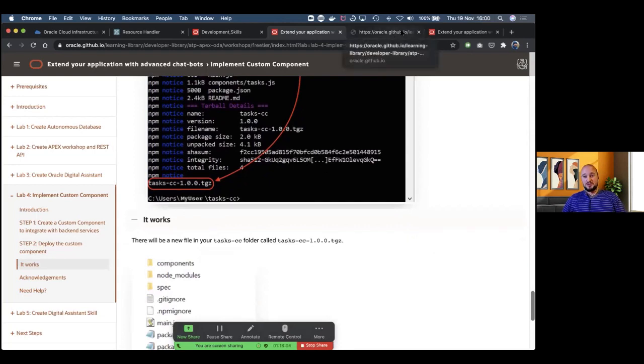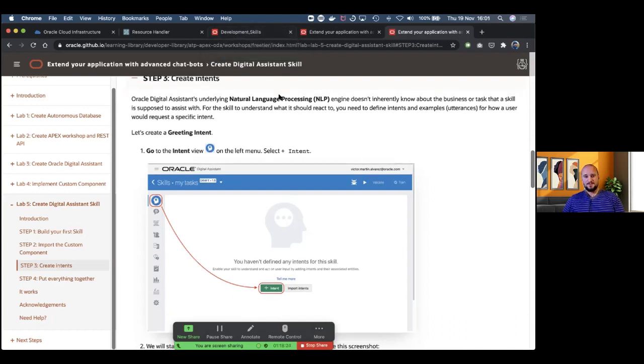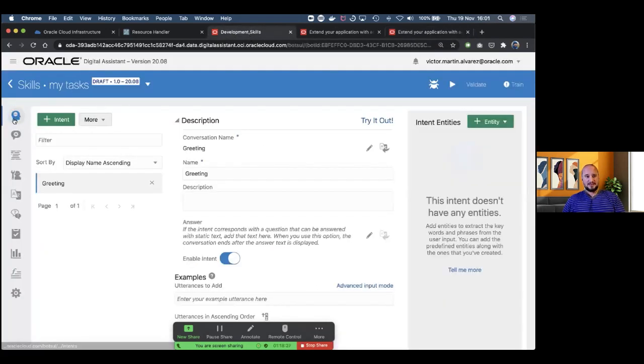I also want to mention another step in lab 5. In lab 5, we are going to create intents. Okay, so for that, I have to go to my digital assistant instance, and I'm going to show you one that I already have created, but also we are going to create the second one. So if I go to my digital assistant and I go to intents, that is this one, the first intents, I have already created the greeting. That is the first one you have to create. Okay, and this is very important. So you modify the name, you put greeting, you follow the steps, greeting here as well.